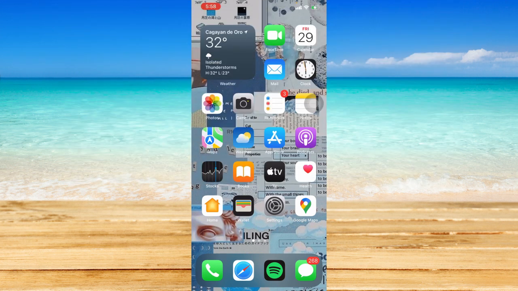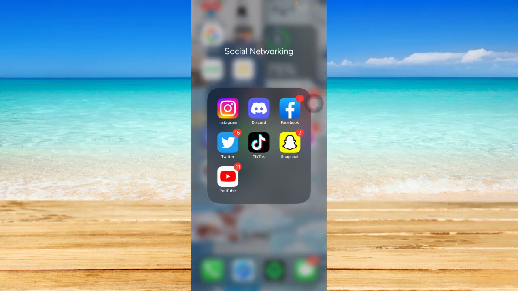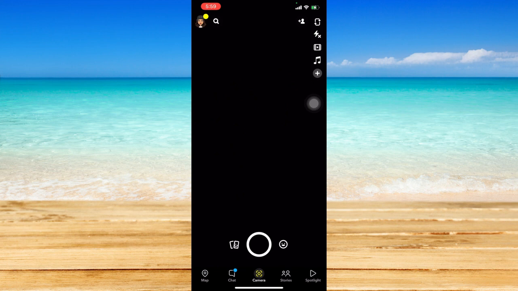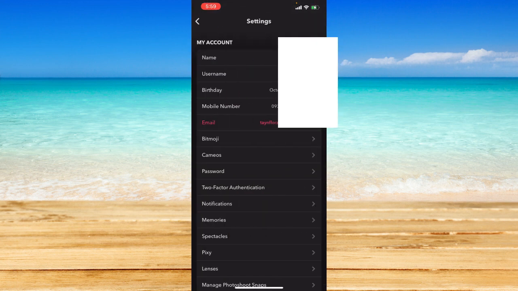Before you head on to the Snapchat application itself, please visit your App Store or your Play Store and check if your Snapchat is up to date. If not, just tap on the update button to ensure that you will have the latest features within the app. After you have made sure that your Snapchat is up to date, let's just head on and open Snapchat right here. And from the camera page, just click on your profile or Bitmoji icon at the top left corner. After that, let's click on this gear icon or the settings icon at the top right corner right here.